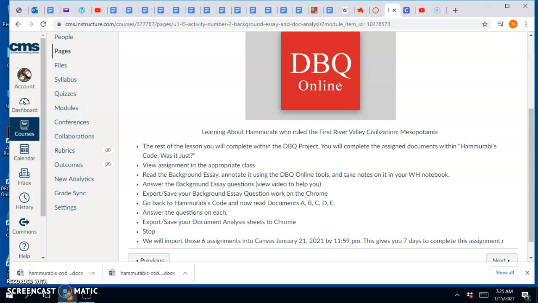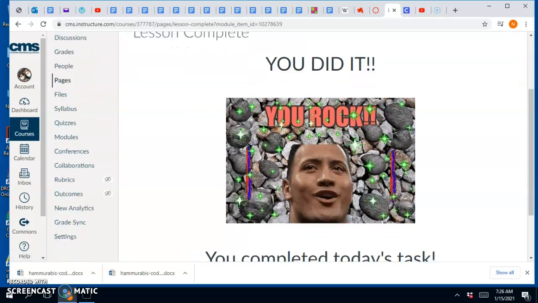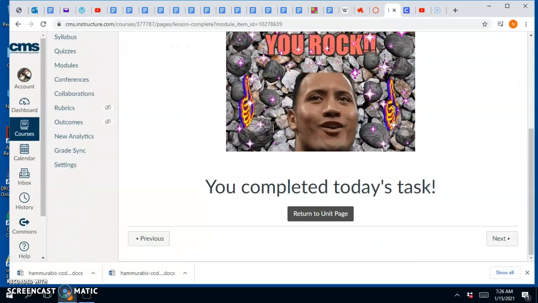Do background essay questions today. Do document A tomorrow, Saturday. Do document B on Sunday. Do document C on Monday. Do document D on Tuesday. And then do document E on Wednesday, because it's not due until 11:59. Hope this helps. And once you click next, you're going to see the rock, and that means you are finished.